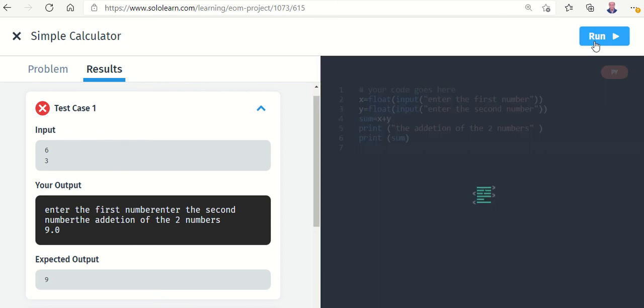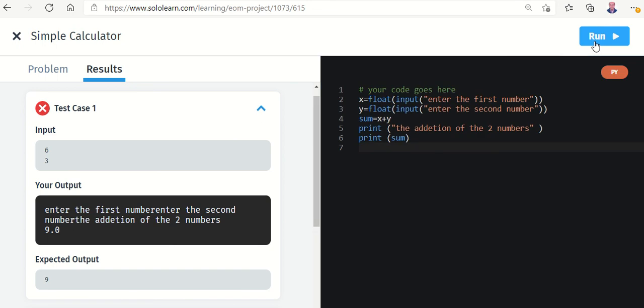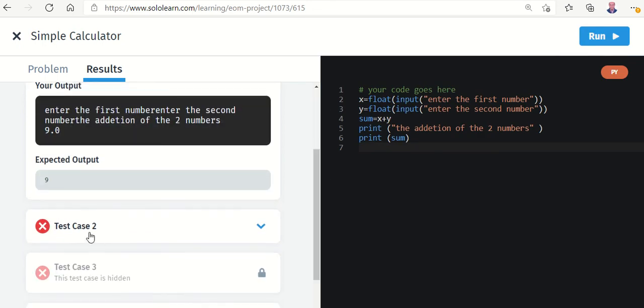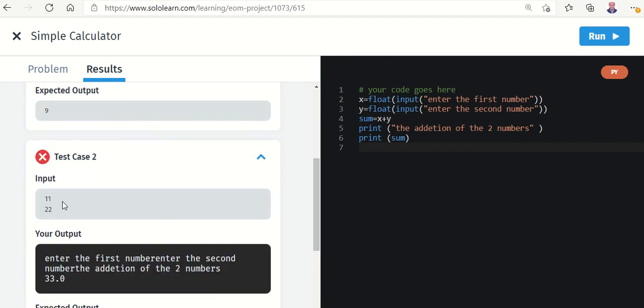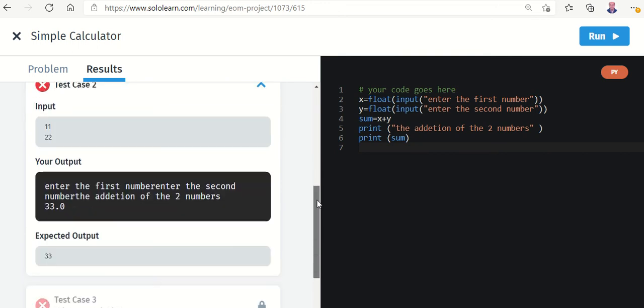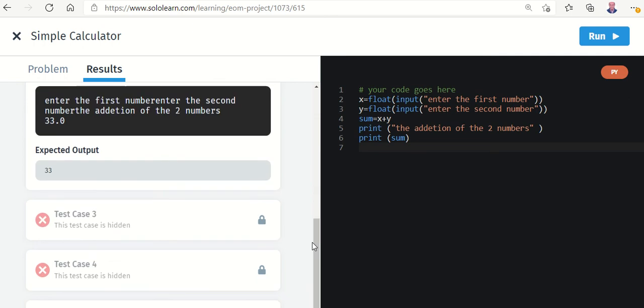Let's try again. Run. It gives the same. If there is test case 2, let's try 11 and 22. So the summation will be 33. Okay. A test for case 3.